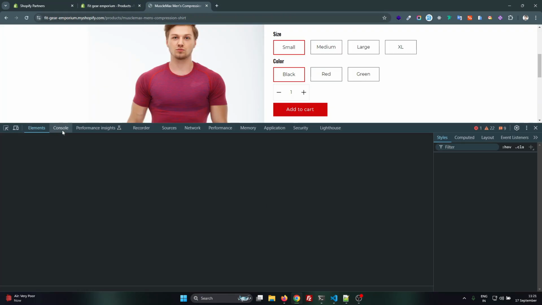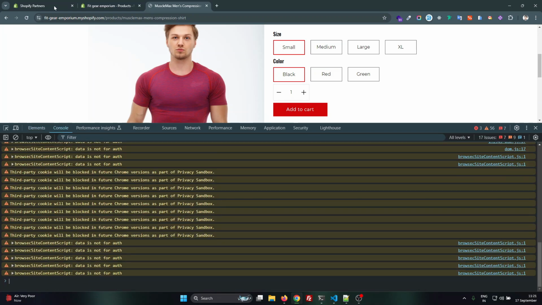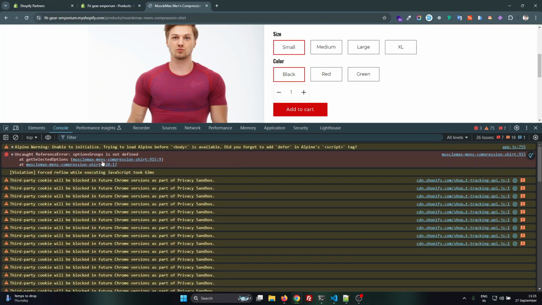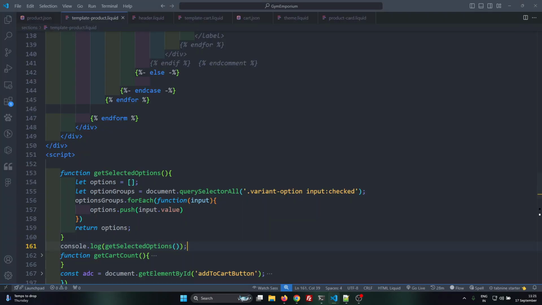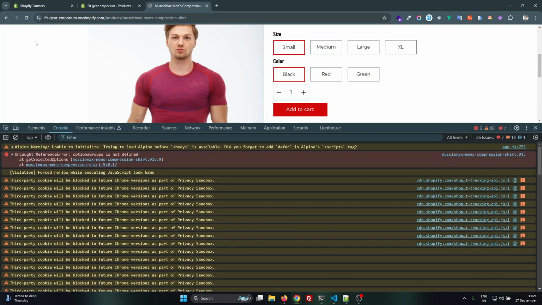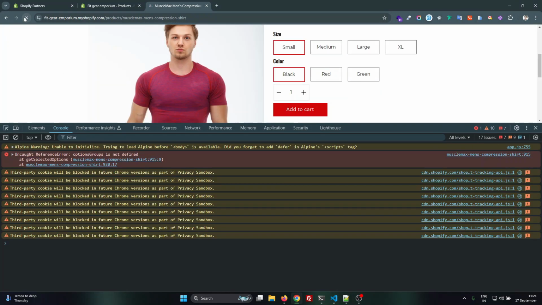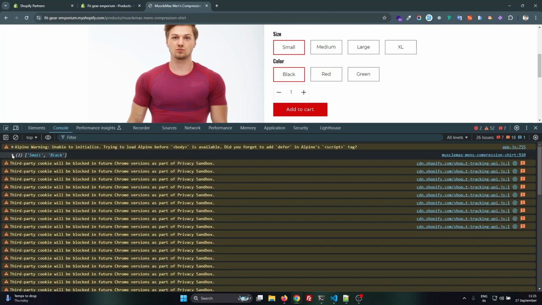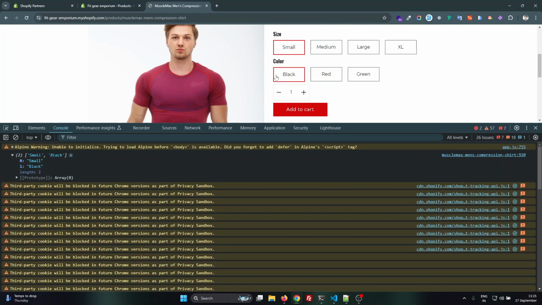Let's refresh the page, go to the inspector, and in the console let's refresh the page again. I have an error here, which is optionGroups is not defined. I think I have a typo here. So let's copy this and paste that here. Now let's save this and refresh on the front end. We will have the selected options here. Okay, now you can see we have the selected options here, small and black.